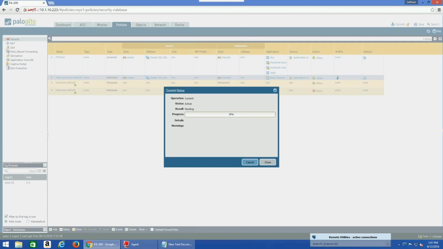Okay, Umran, once this status is completed, the commit status, then you need to join. You have to open the GoToMeeting inside the zone system, and over there you need to log in and join this meeting from the system.